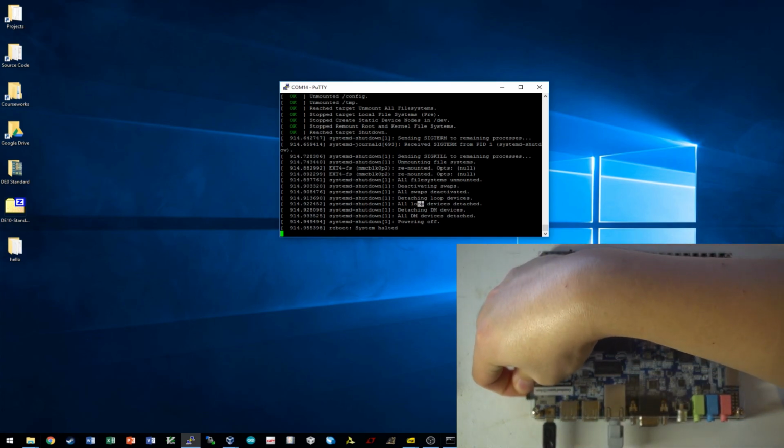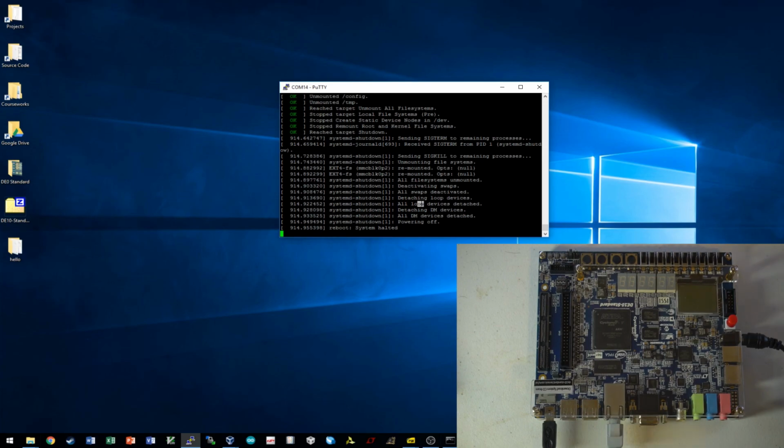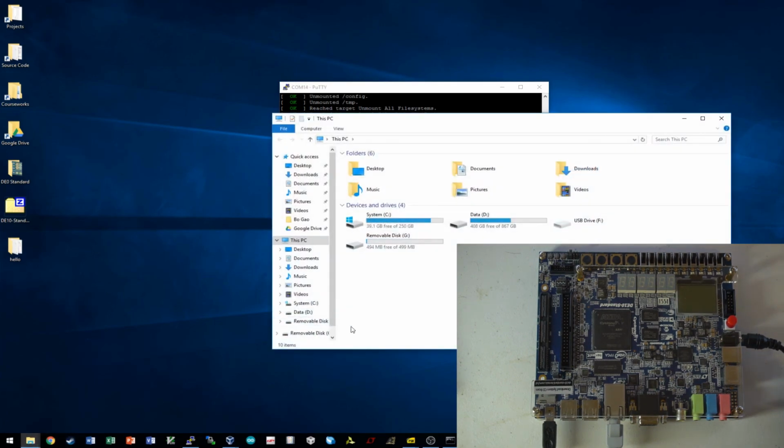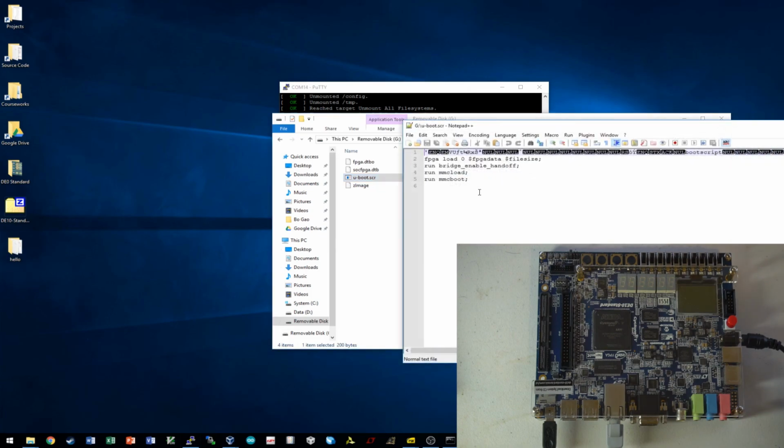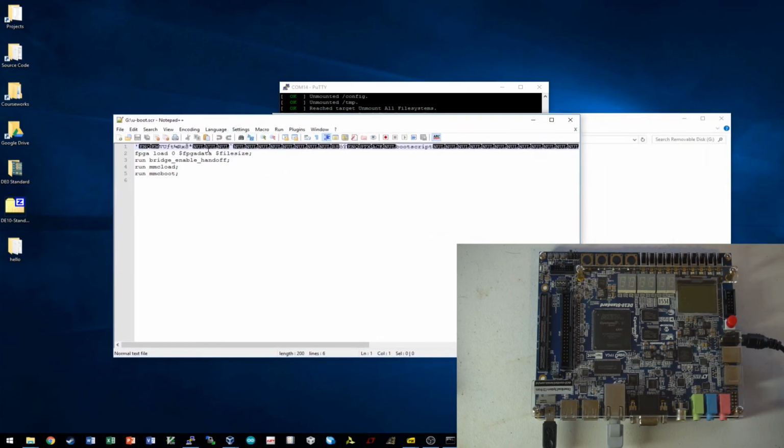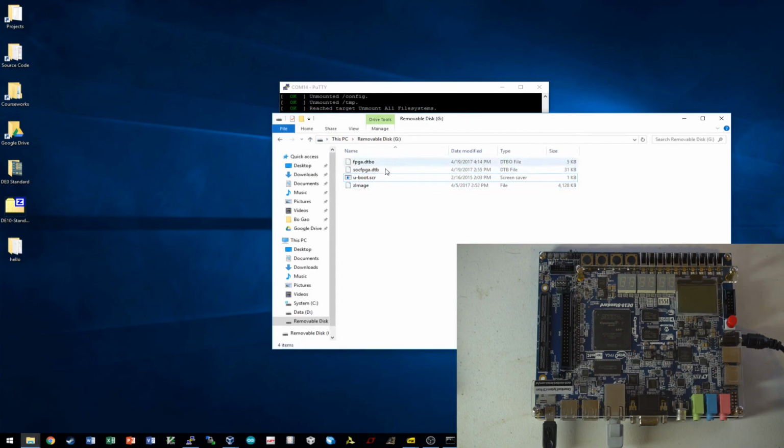Now we can remove the card and put it into a card reader. Let's see what we have. Now, you can see from the U-boot script, some binary things trying to load the FPGA, and then we have a basic human readable U-boot script. It tries to load the FPGA stream from this file, which we don't have over here. That's the reason why the system will not load the FPGA image when it boots.